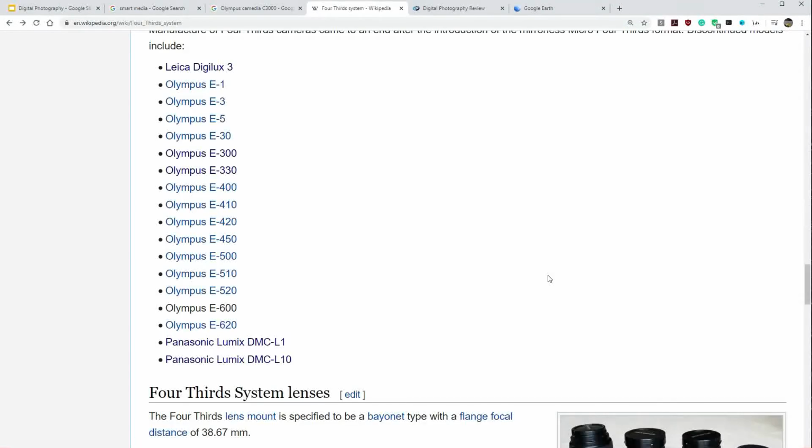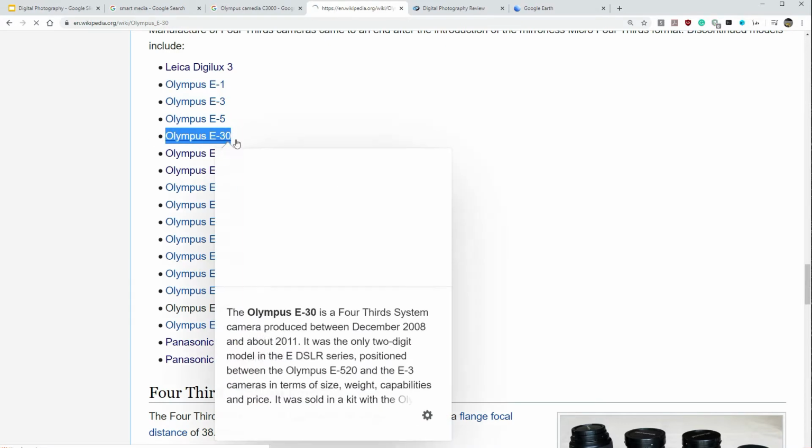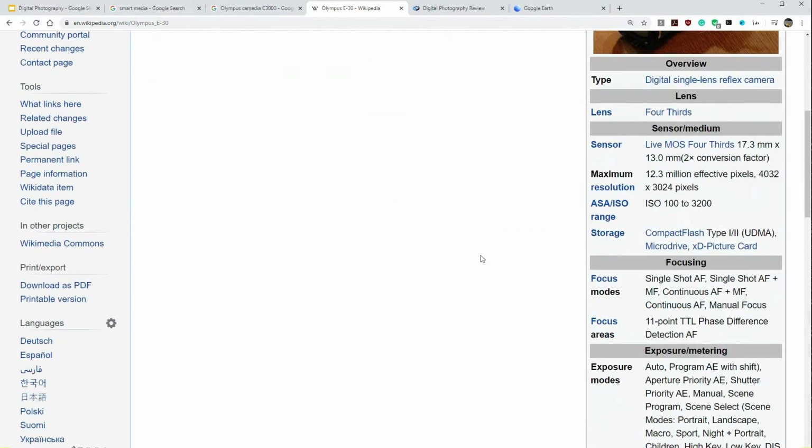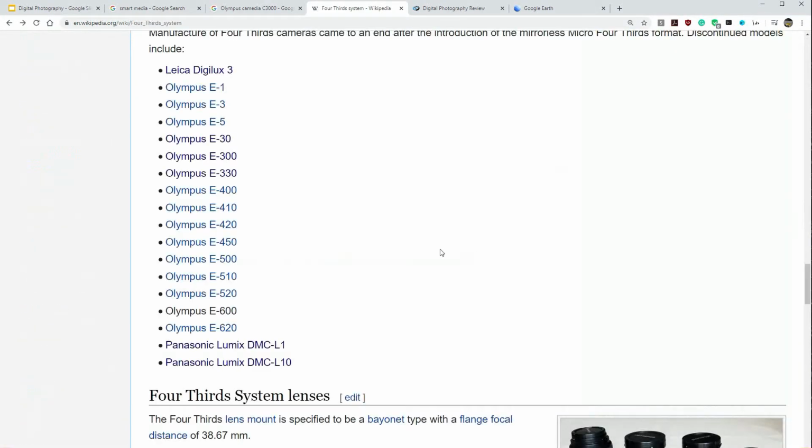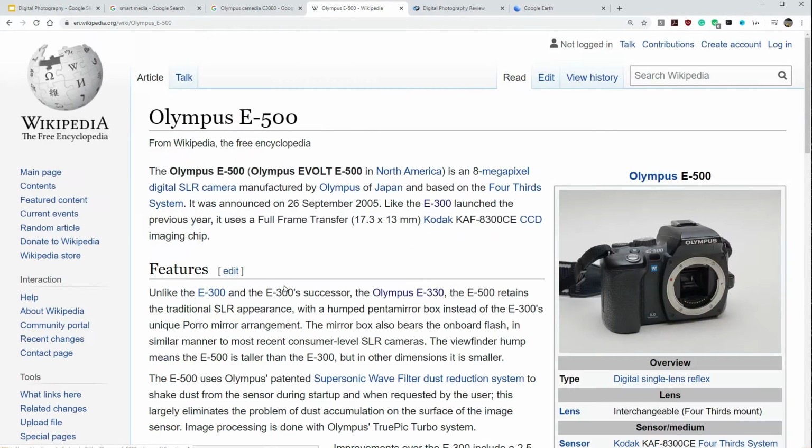The Olympus mostly drove the camera development, as you can see. They had a single digit pro line, and the double digit semi-pro line, which I have the E30. There you go. It was pretty good. I still have it. I don't use it that much. I actually use the E500 a little bit more.